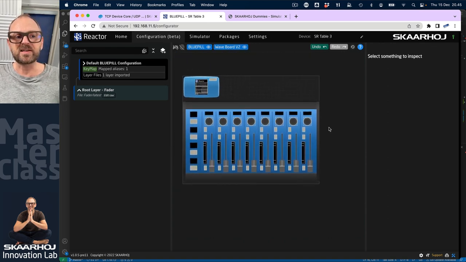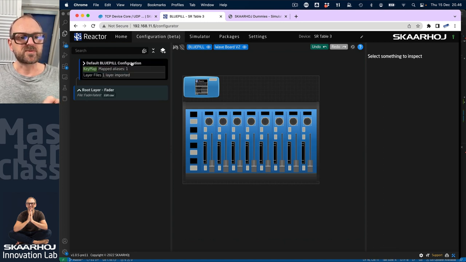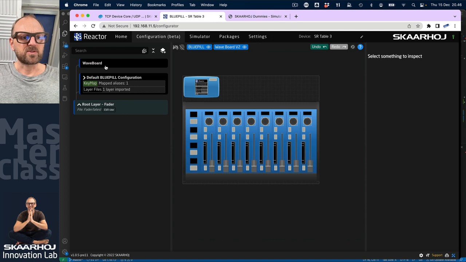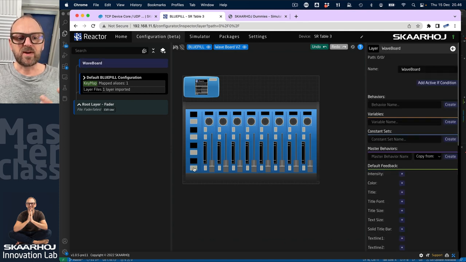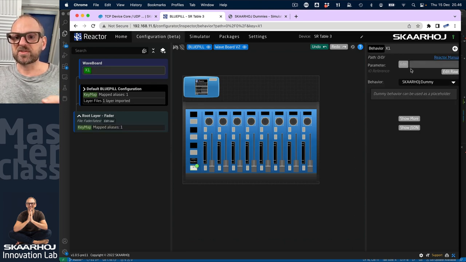So now we can basically click any of these elements, and then we would be able to assign configurations to it. This is not relevant for us because this is managing the blue pill, but down here we could, or maybe we should, create a child layer. Let's do that. So we'll just do that for the waveboard like this, and just submit. Okay, so here we have this layer waveboard, and if I click this button, you see that it suggests that I should create a behavior on the layer waveboard, and I press the button to accept it.